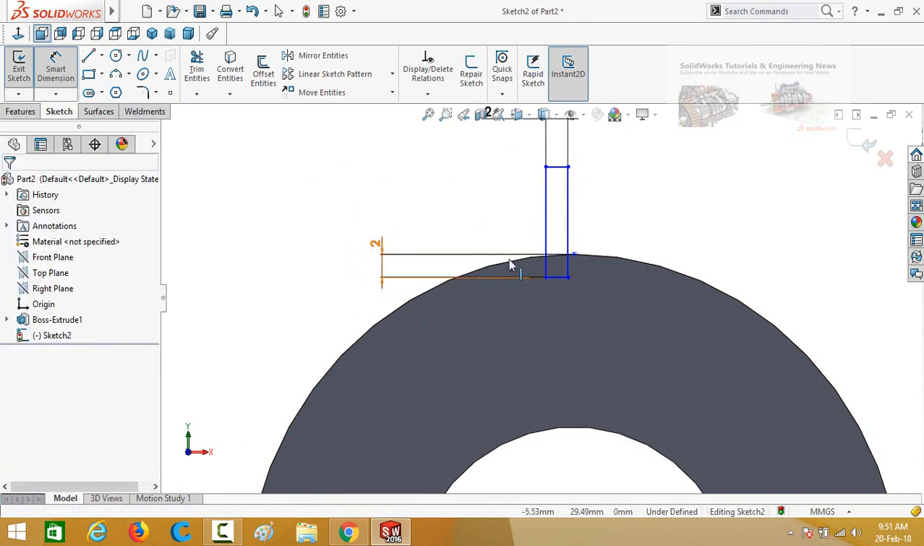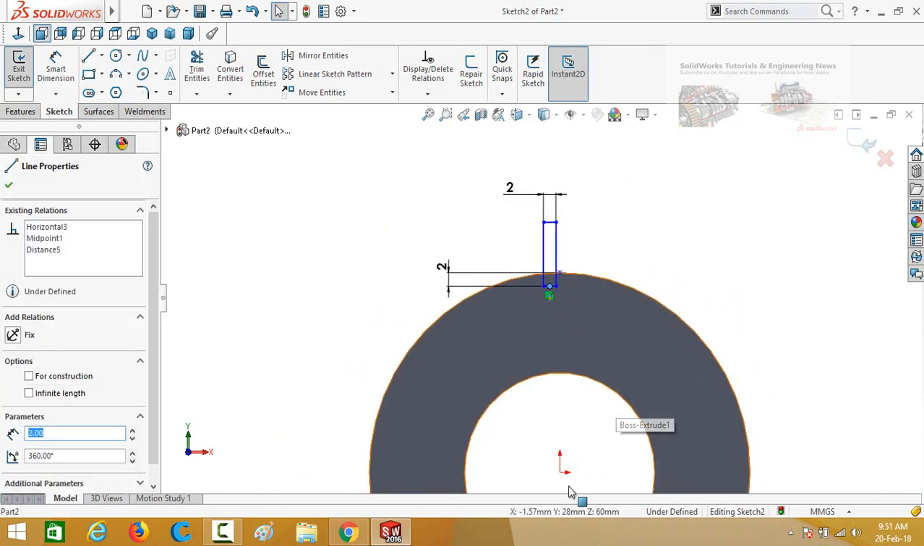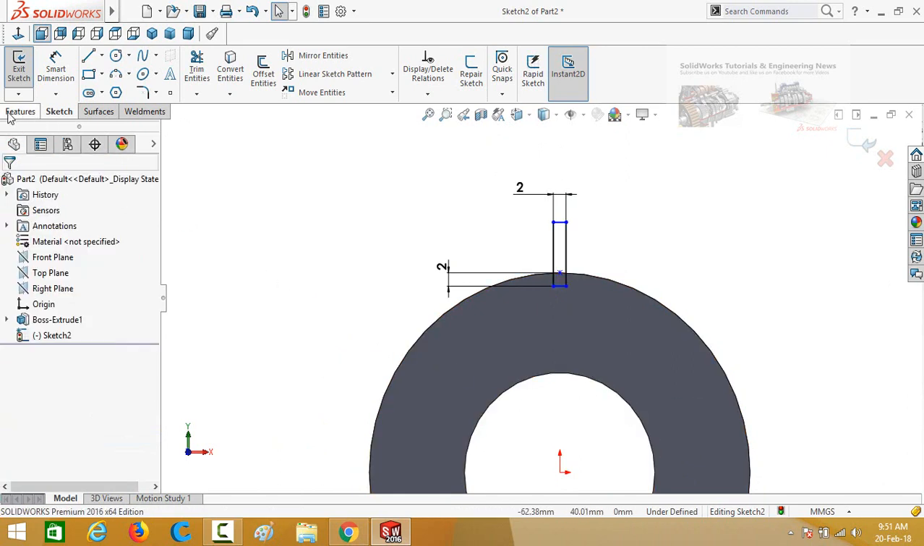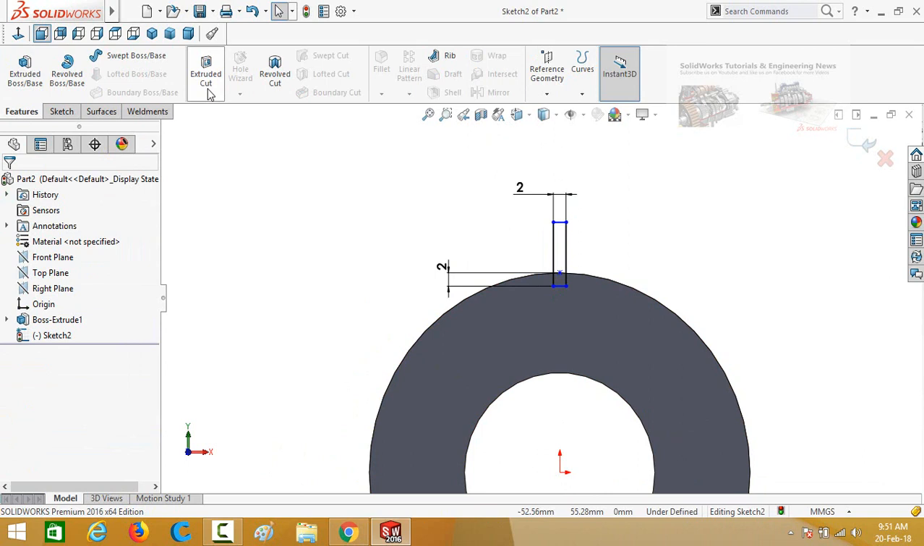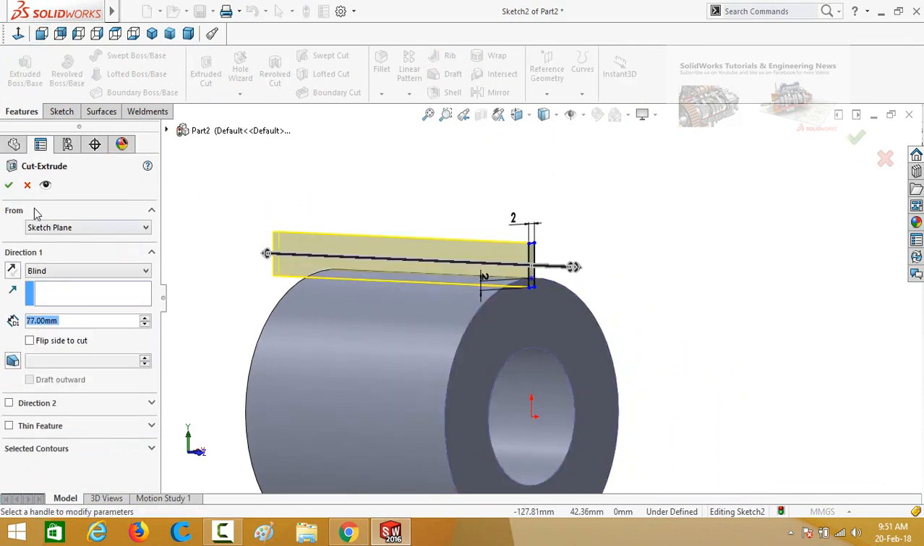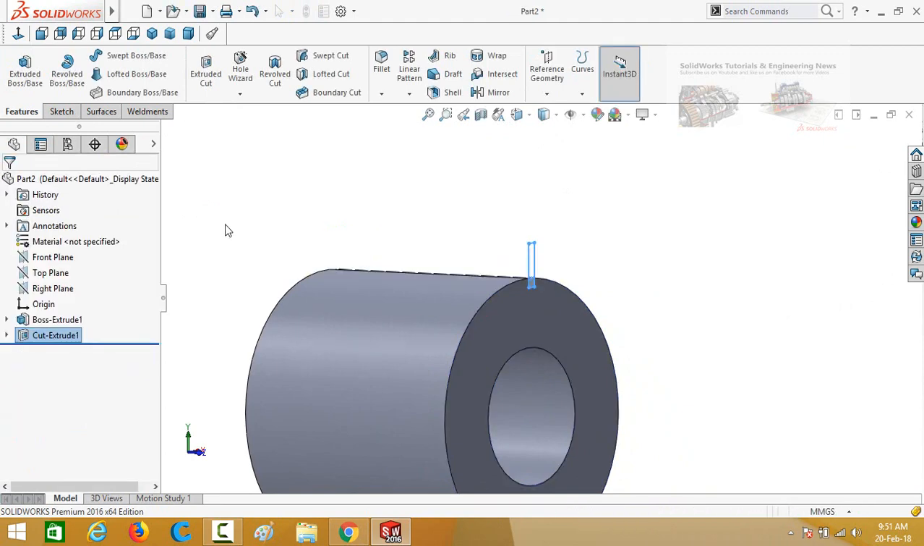Press escape button, then press and hold Ctrl key from your keyboard and select this midpoint. And then select this origin, make their relation vertical. Now go to features tab and apply extruded cut command. Cut it from throughout and press OK button.